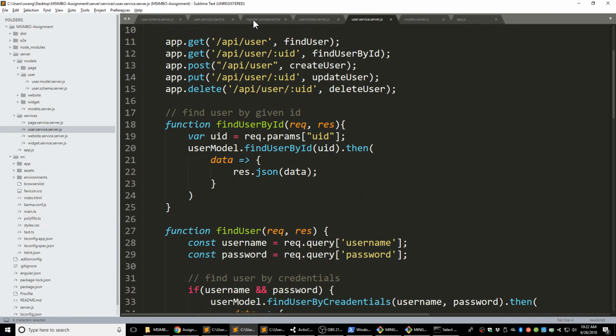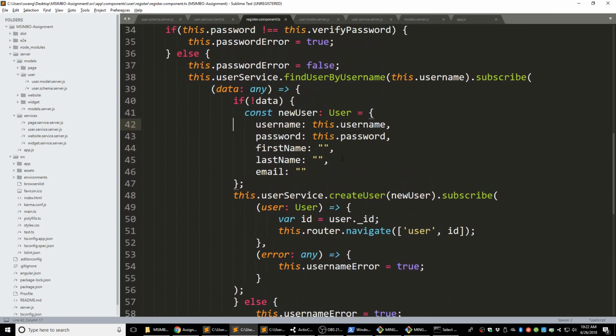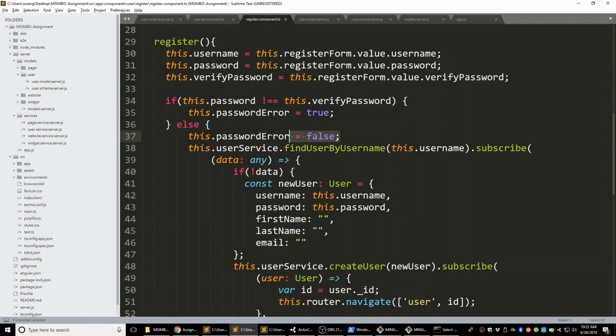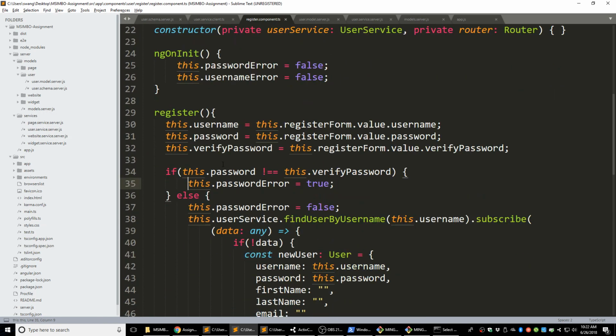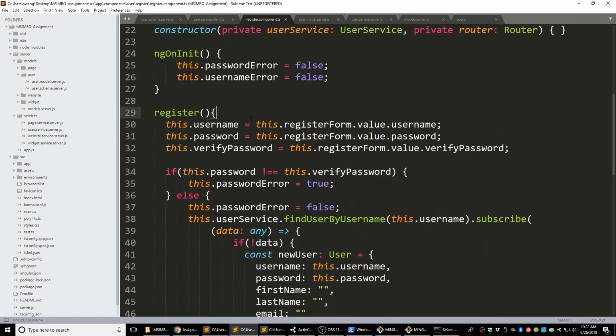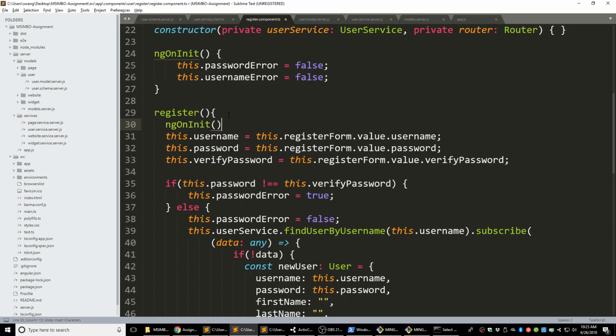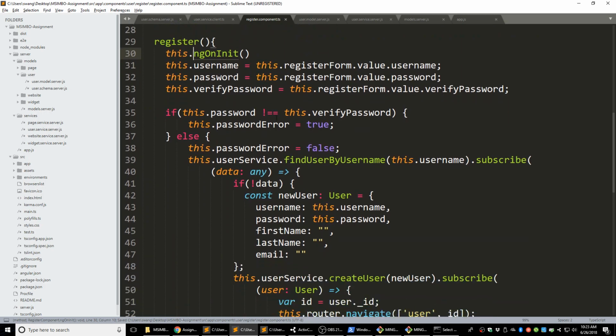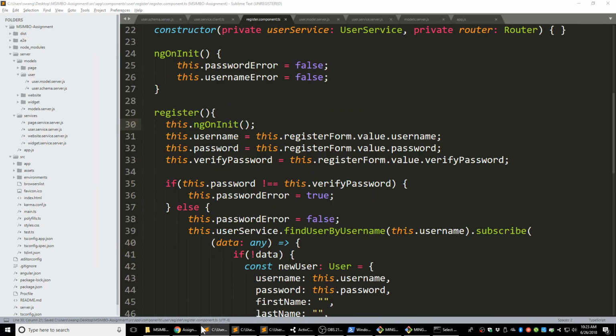In the register, else passwordError equal to false. I already said the passwordError equal to false. Why is it still showing the password error? Oh no, sorry, it's not. When we call the register function, we need to set both errors equal to false. We can just call the ng-init here, right? It's going to set both errors to false, and then it's going to change those errors again. Okay, let's try it again.